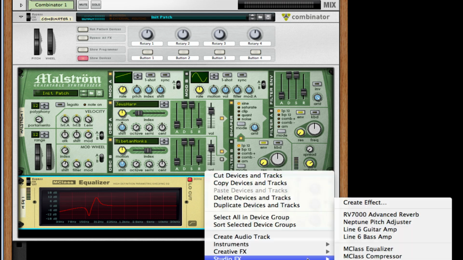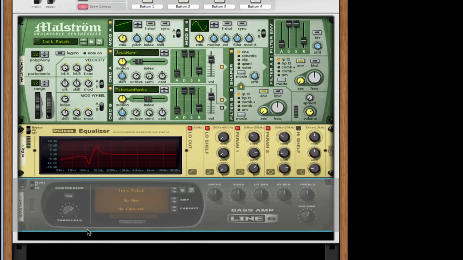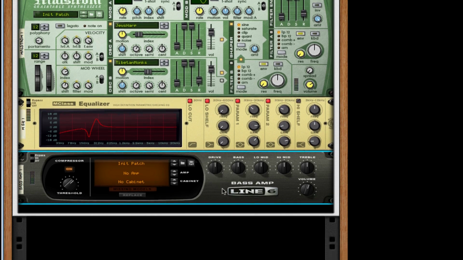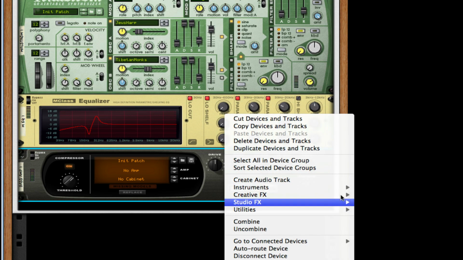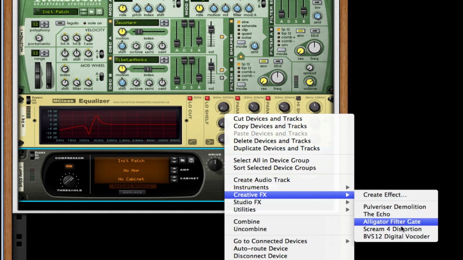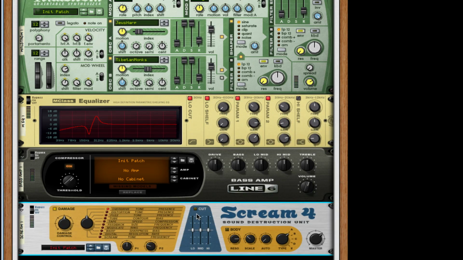Okay, so after this I want to create a Line 6 bass amp just to squash everything down on the compressor. After this, I'm going to right click and create a Screamer distortion unit in Creative Effects. Okay, this is a little bit tricky, simply because I don't want too much damage to go into the signal, I don't want too much distortion. So, I'm going to jump into this as quickly as I can.